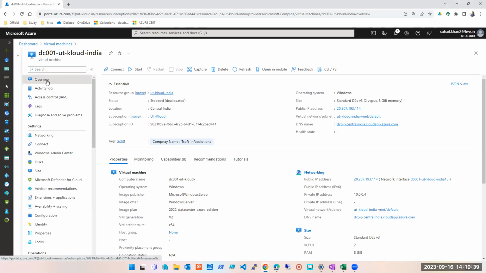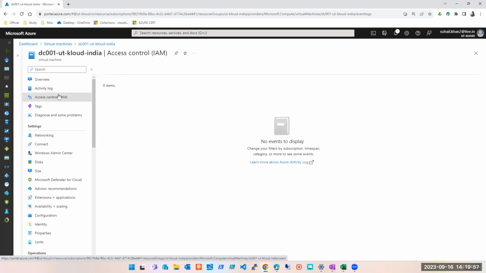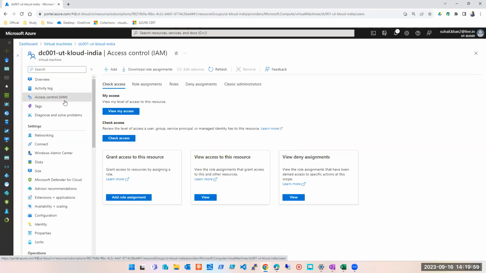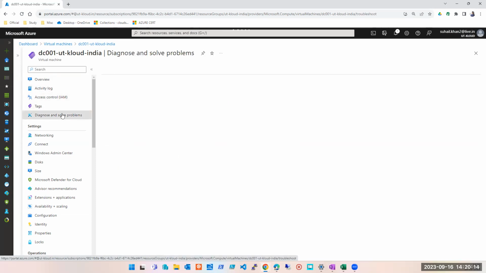We checked overview. I'm sure all of you know what it is, and we are not going to check overview for any other object or any other service because it's going to be same for everything. Activity log, it's going to be same for everything. You can check here who deployed that resource, who deleted that resource, who modified that resource. You can check everything here. IAM or RBAC roles, I'm sure you are familiar with it. Tags, I have already explained. So these options will be same for all of the resources, whichever we create. And diagnose and solve problems, it will be same.